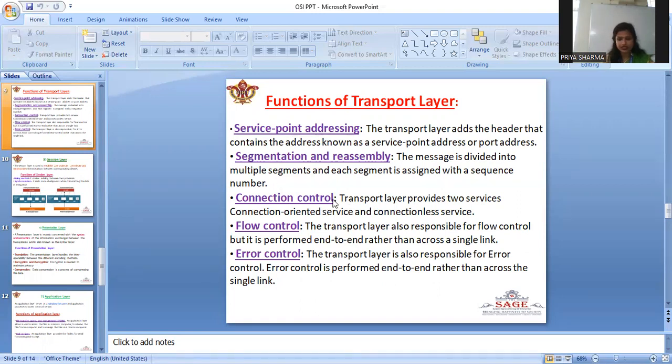Third is connection control. The transport layer provides two services, connection-oriented service and connectionless service. Coming to the connectionless service, it treats each segment as an individual packet and they all travel in different routes to reach the destination. A connection-oriented service makes a connection with the transport layer at the destination machine before delivering the packets. In connection-oriented service, all the packets travel in a single route.